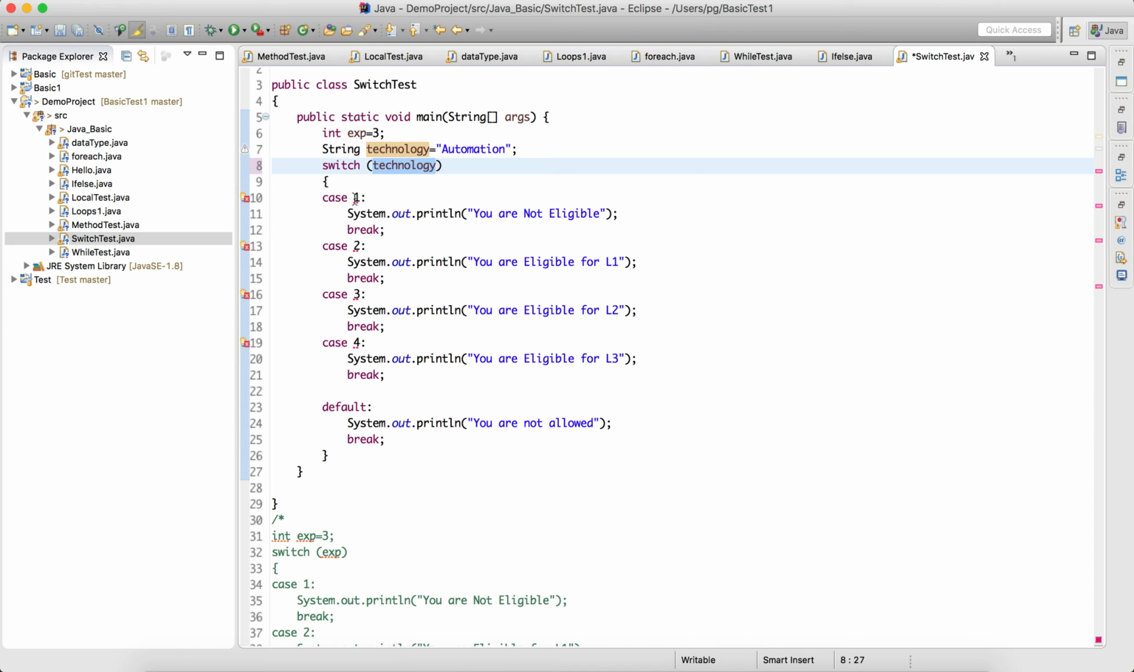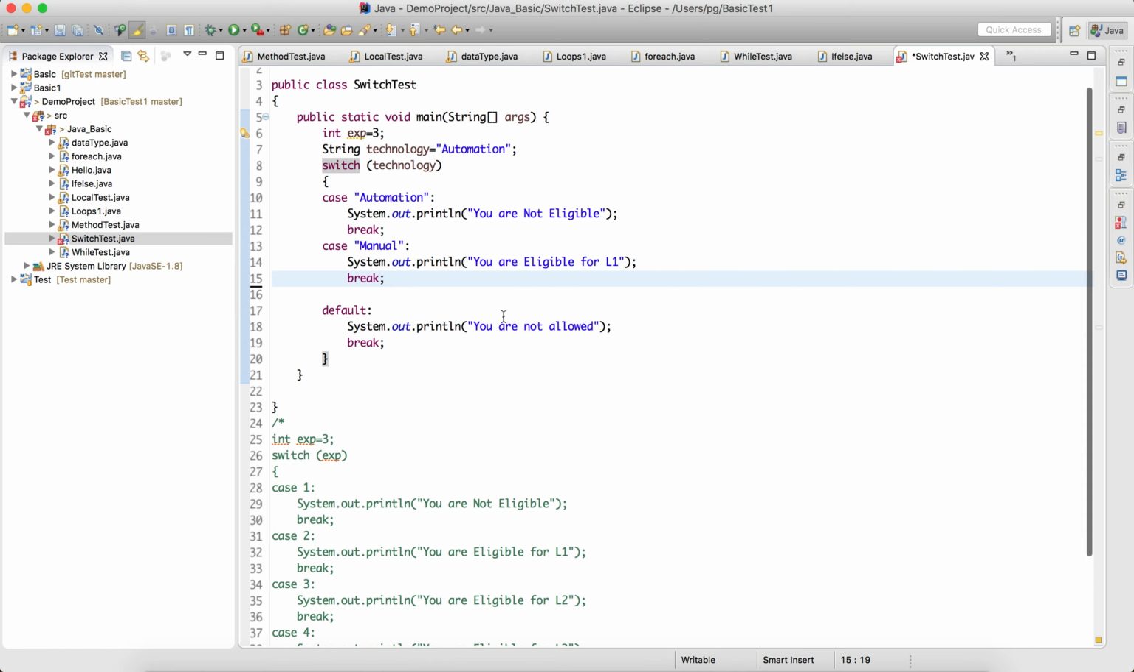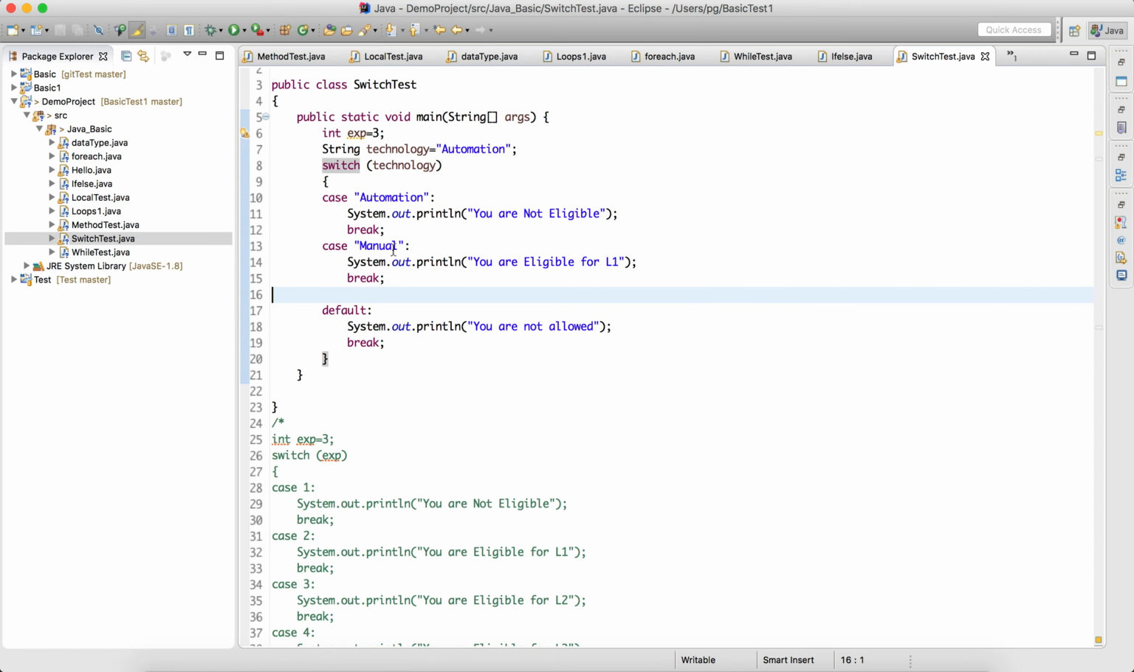Now if you see, by default all the cases become red because we have passed an integer, but technology is a string, right? So you need to pass a string here. Now I'll pass automation, and you have to pass a string in double quotes, simple. Here you can pass manual. I'll take only 2 as of now, no need to go deep. I'll try multiple. You are not allowed. So either manual or automation tester we are handling.